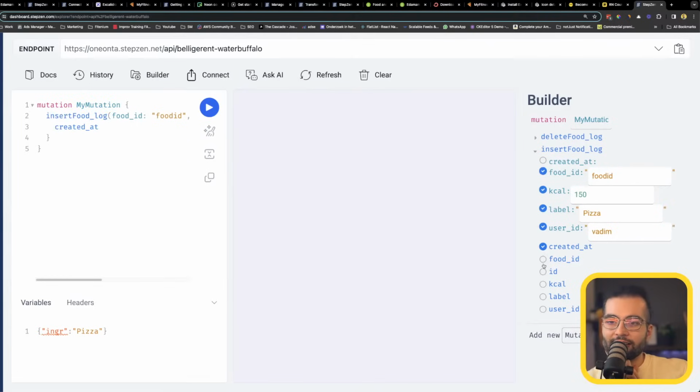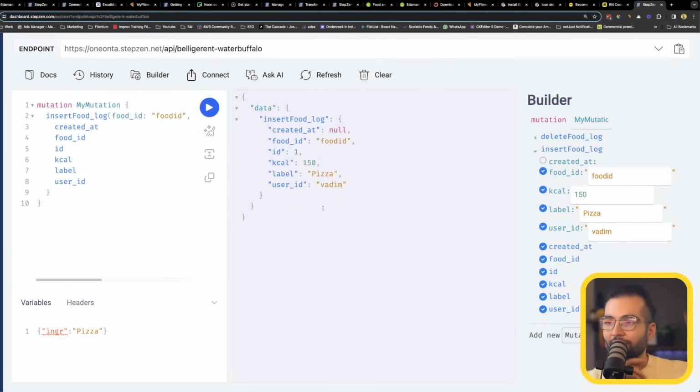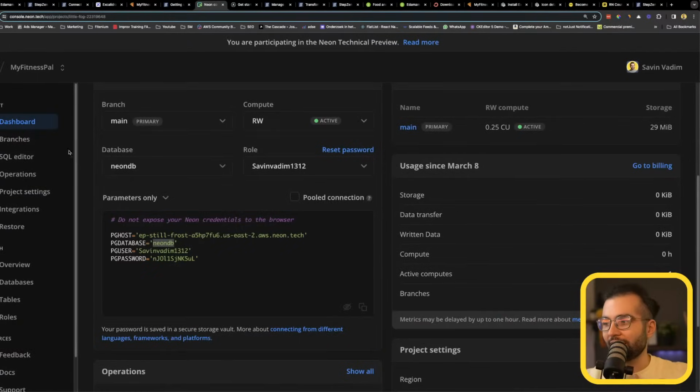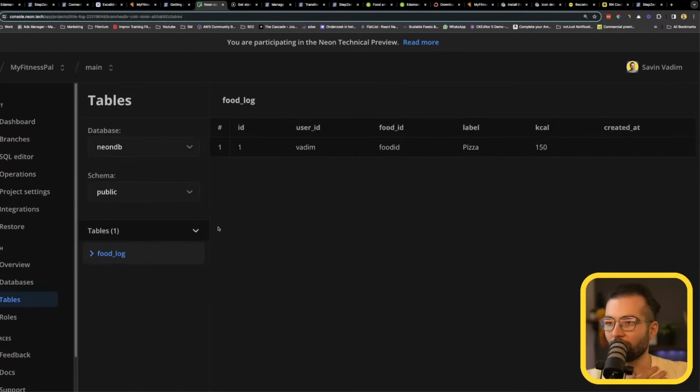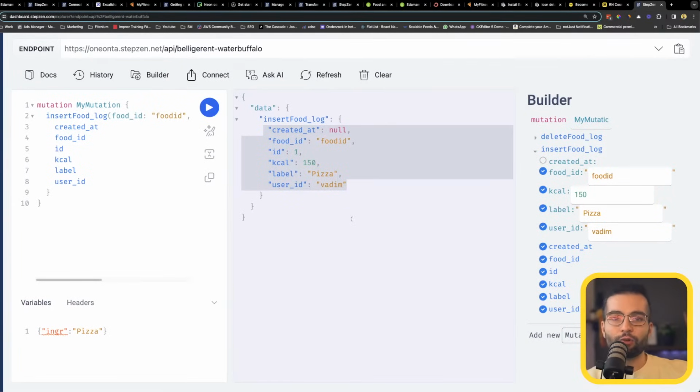Next, let's select from this list the values that we want to get back. Now, if I simply execute this query, we should see this information here. If I go to Neon database, to the tables, in the public schema, in the food log, we see one row here with the data that we sent through the GraphQL API. That means that we are ready to use our GraphQL API to insert and delete food logs in the database.